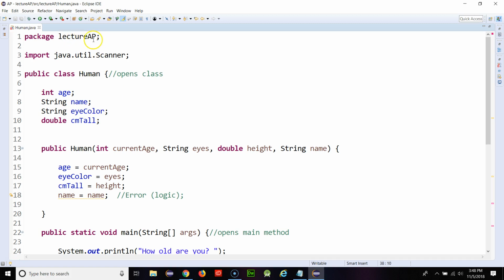I have this set up in a lecture AP package. The imports: I've imported the Scanner class from the utility package from Java. I've created the class name Human, and I've created some fields at the class level. So these are global variables. If you don't know what a global variable is, make sure you find out. Google it real quick. It's pretty easy. And then we have int age, String name, String eyeColor, and double centimeters tall. So hopefully these make sense to you.